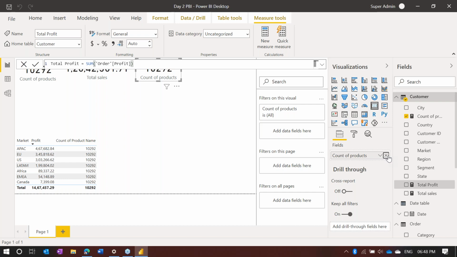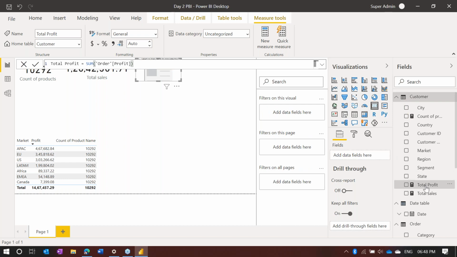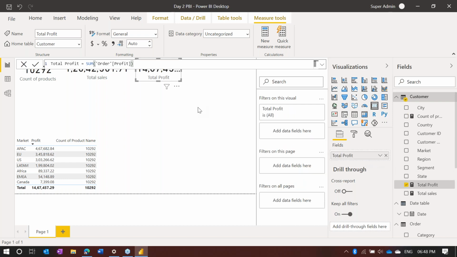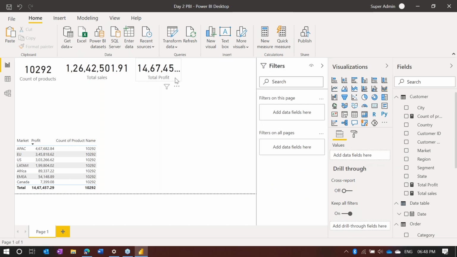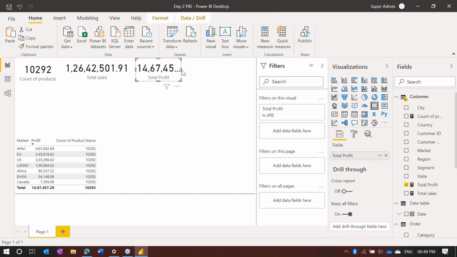Now I remove count of products and add total profit into it. See, again, this doesn't suit my needs, so I'll have to increase the width of the column. Okay, so whatever it is, this is my total profit, count of sales, and stuff like that. You can get the counter.